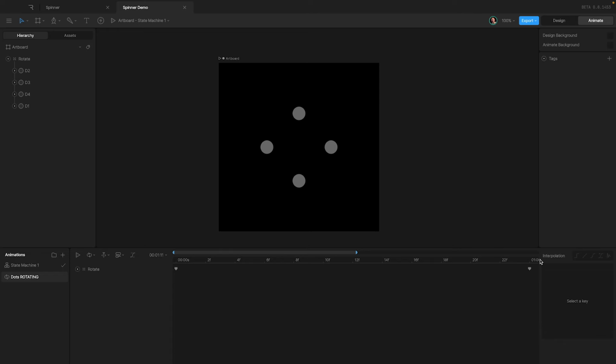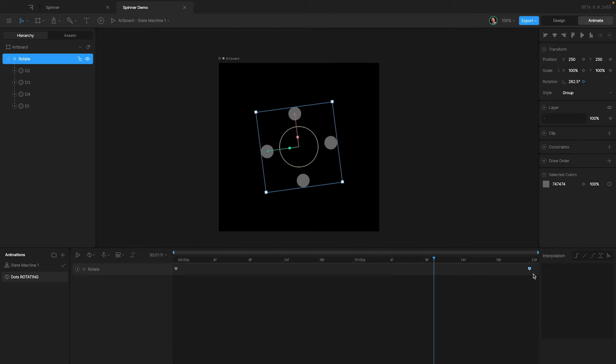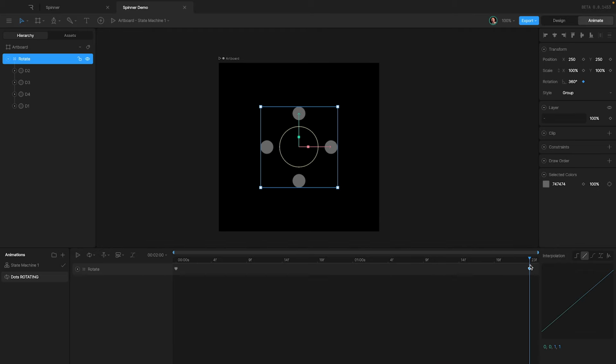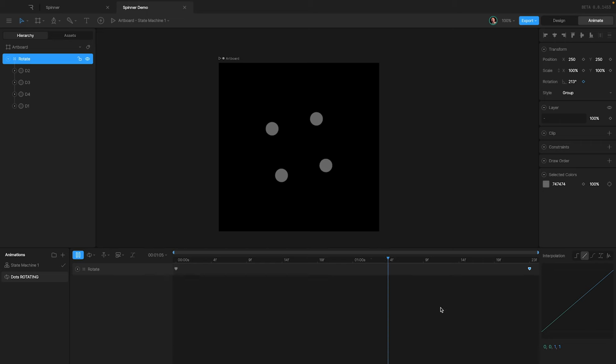Now, because I lengthened the timeline, but I didn't move this keyframe, it's still going too fast. So I'm gonna grab this little handle here and stretch it out so I can see the full timeline. And I'm gonna go to the very last keyframe and hit play. And let's just make sure that this loops seamlessly, which it does.